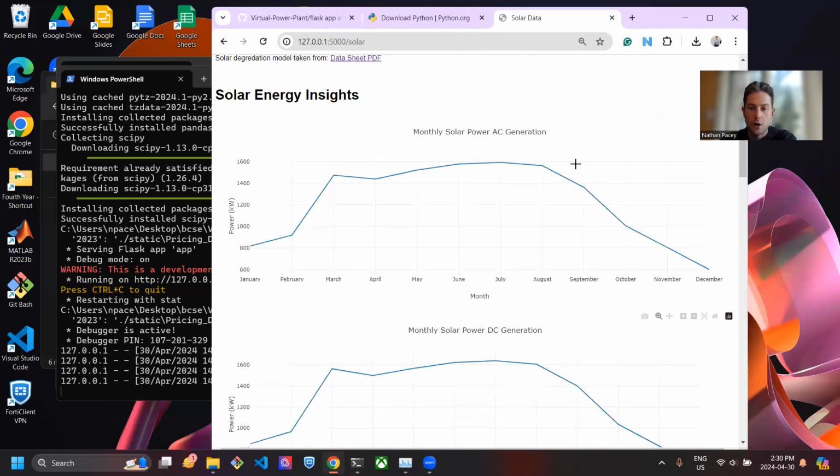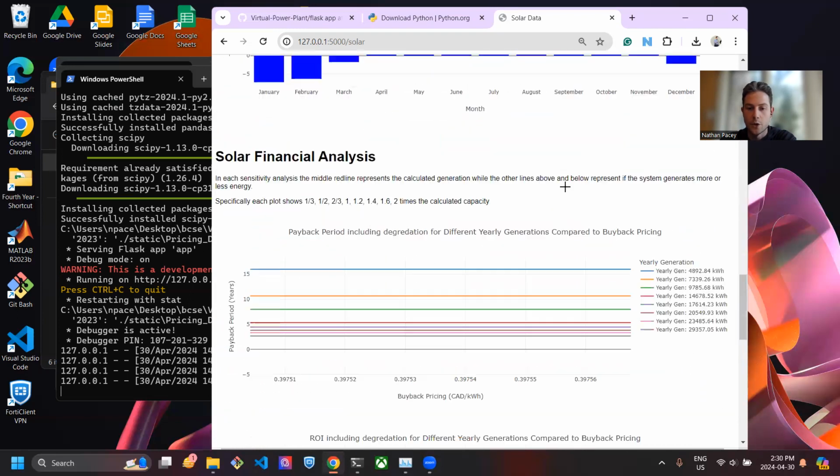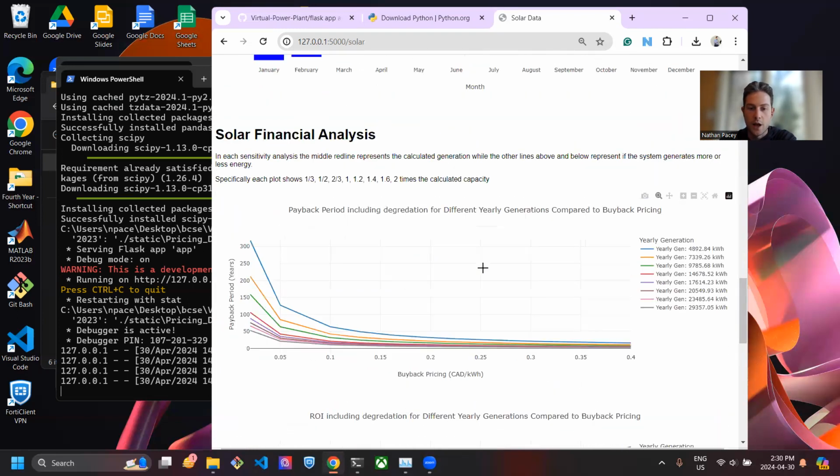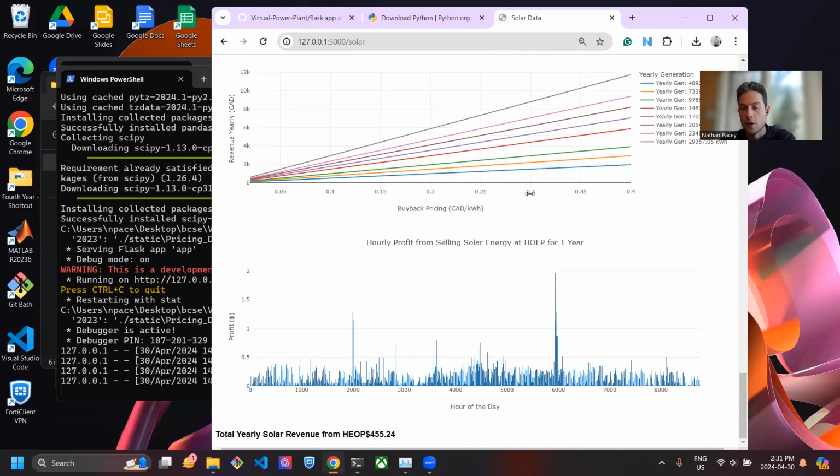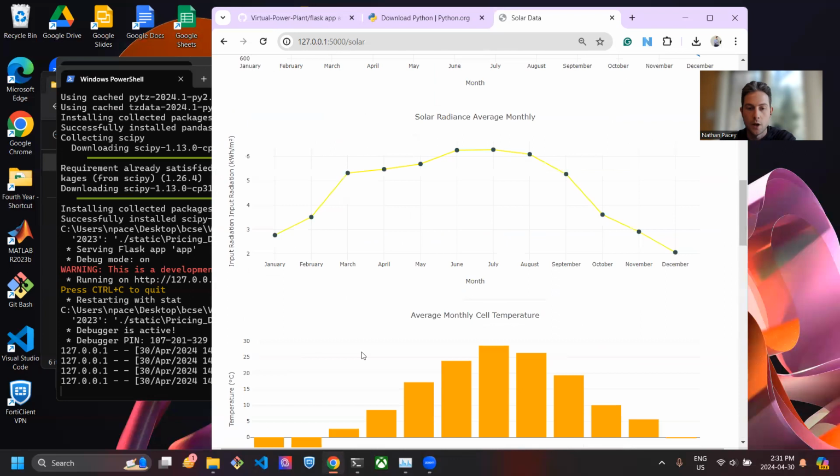We have basically our energy insights, which is a lot of temperature and climate data. We have our payback sensitivity analysis at the bottom, along with our hourly pricing from IESO for the generation period and the subsequent revenue.